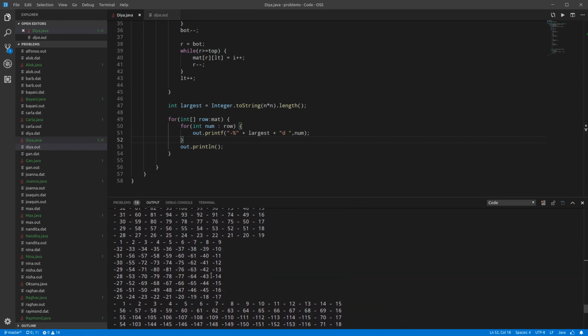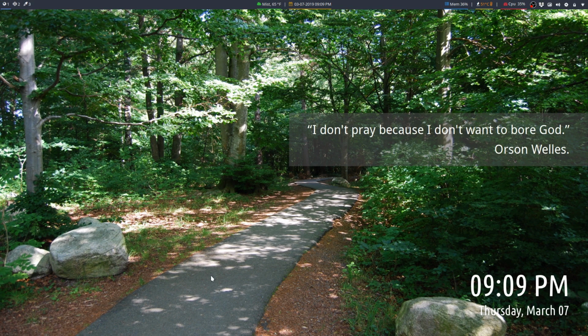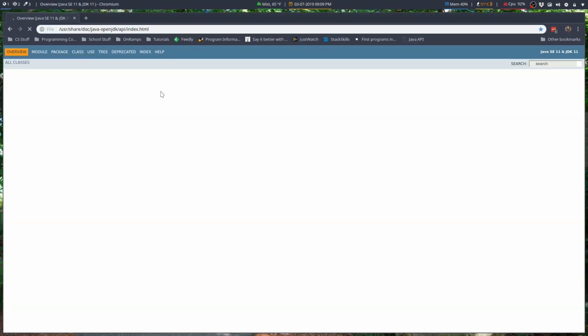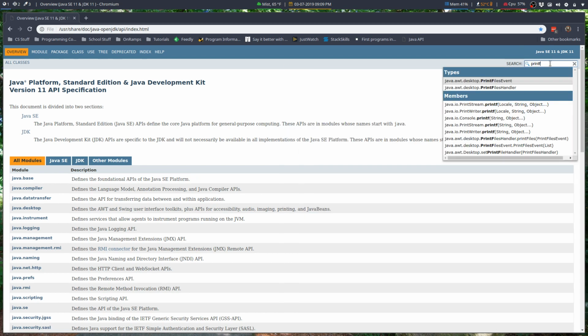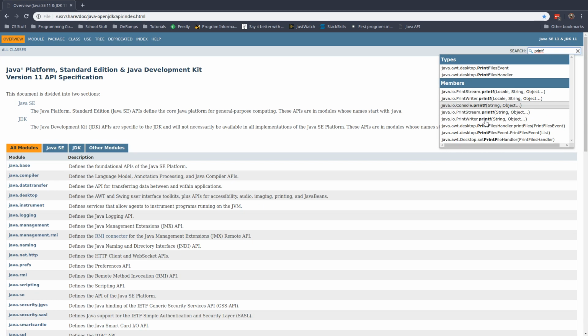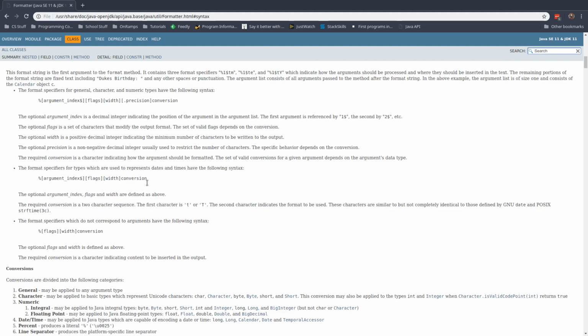Okay, so left justified. So this is where having our Java API is going to come in handy. I've forgotten how to left justify, so I'm going to search for printf. Now remember, this is all allowed during the contest. We're not on the internet; we are on our local computer. I go in here, I look for format string syntax.